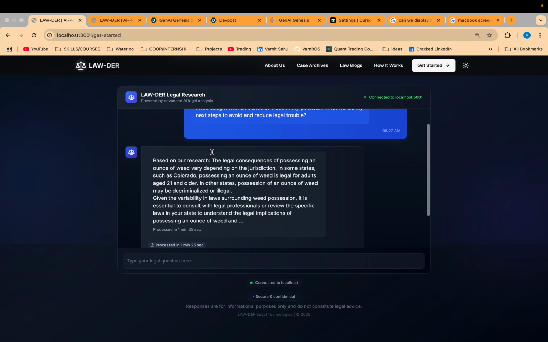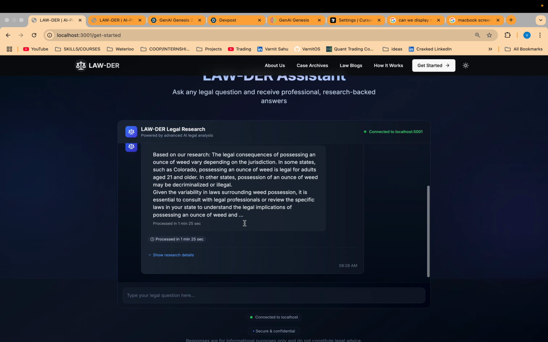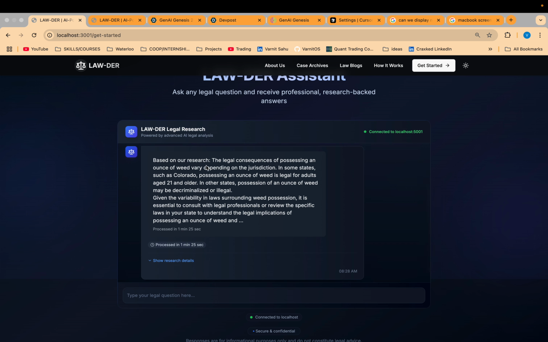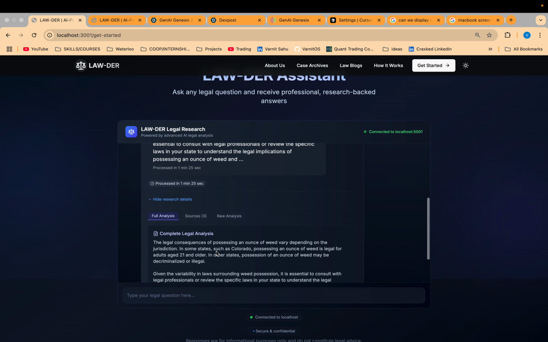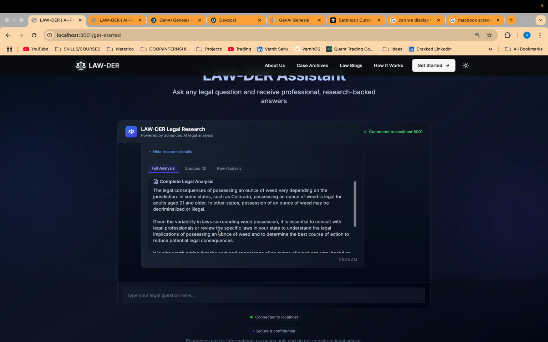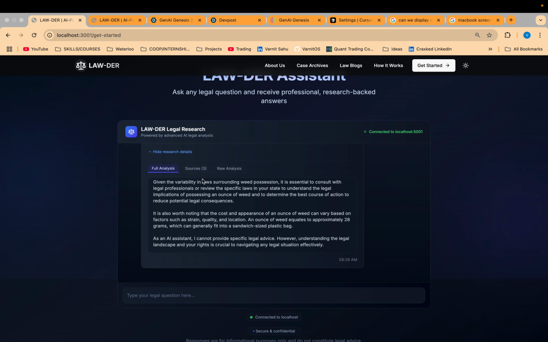As we can see, the prompt we had given it got a response within a minute and 25 seconds, and it tells you this would be your scenario in a state like Colorado. We can also see the research details. This not only gives you a full statement of how the research was done, but also what your best sources are.